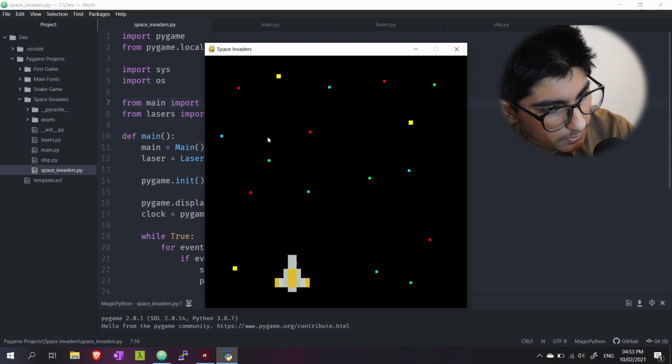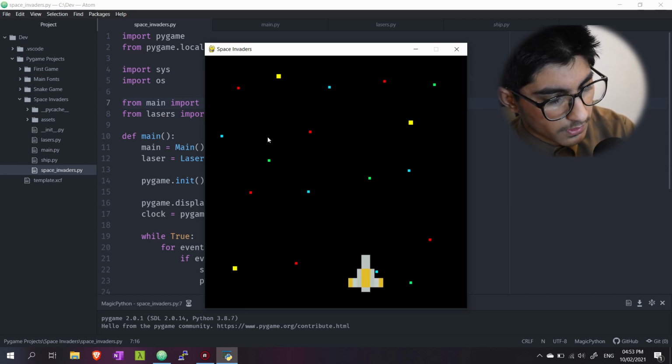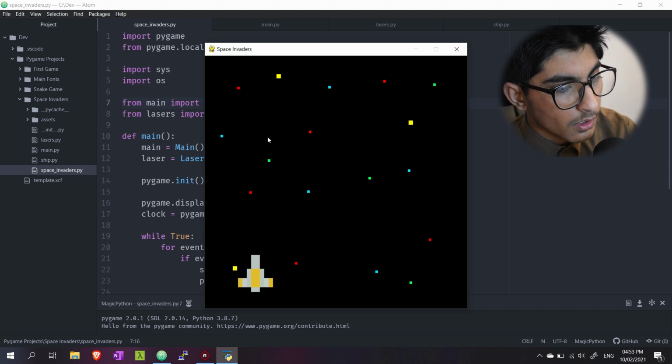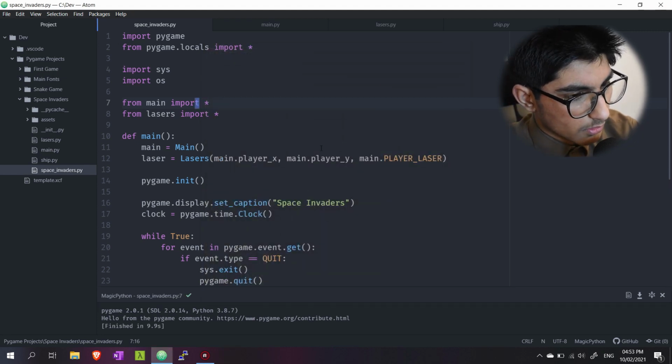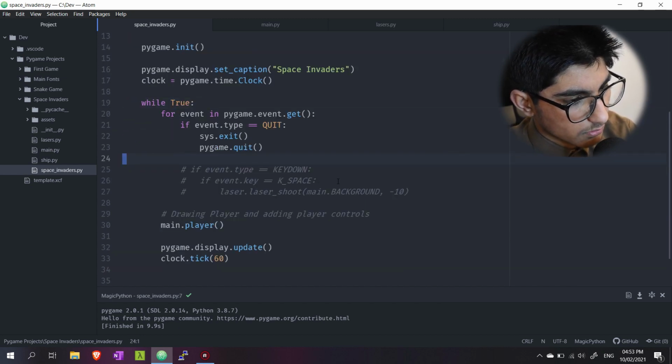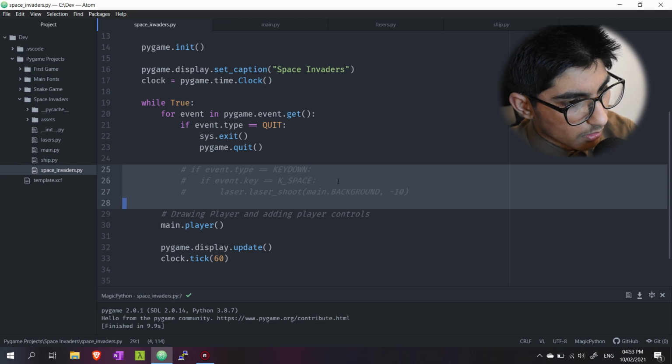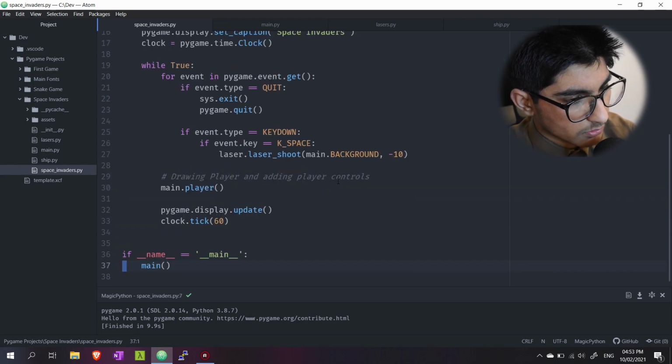So we've got a ship right here. He's got boundaries. You can move left and right, up and down doesn't move. He's got a background. Then if I uncomment that code right here, if I just go down a bit, and then I'll just uncomment that code.